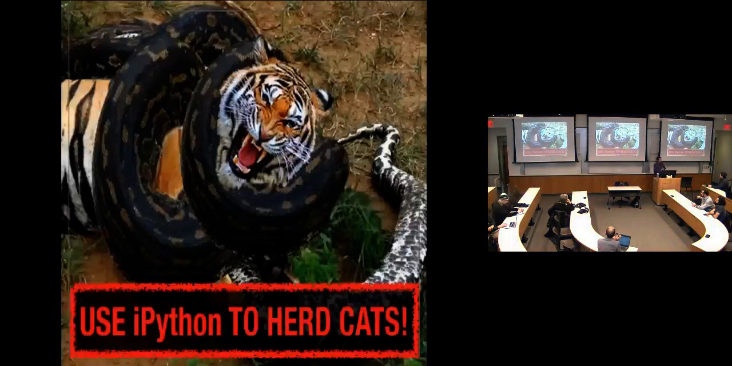So this is another trick that I've got in my tool book, and that's IPython. And I couldn't resist using this graphic because IPython can help you herd a lot of cats. IPython is a replacement for the command line Python, which gives you a lot of nice tools. It's a lot easier to use at the command line. It's got a much better history. It's got a multi-line history.